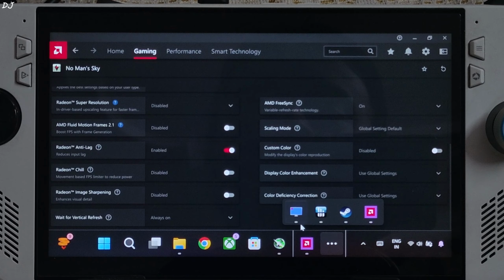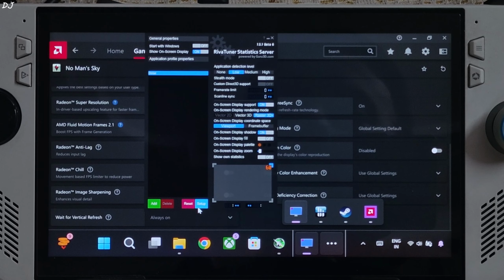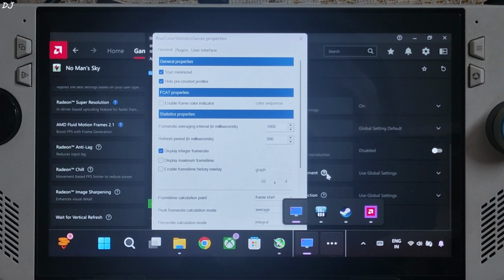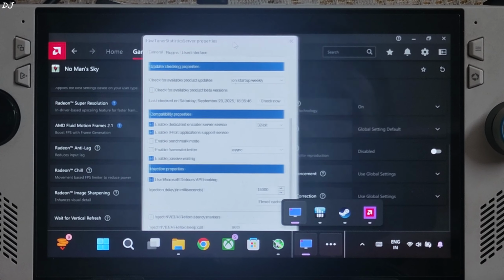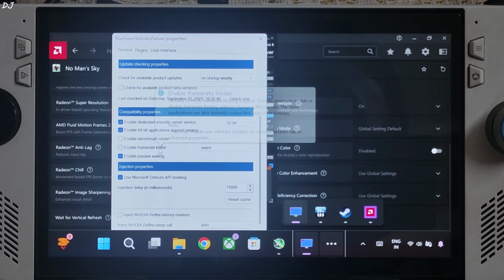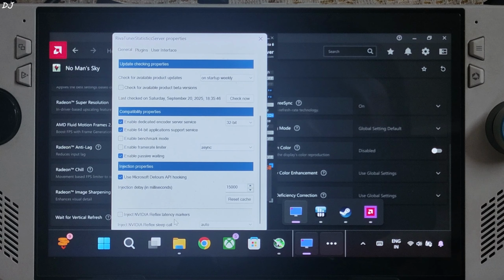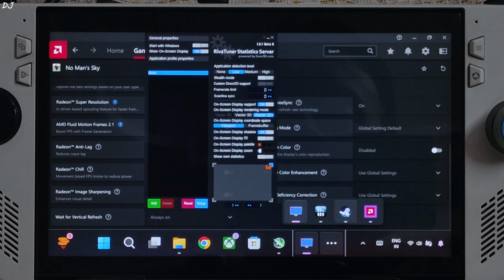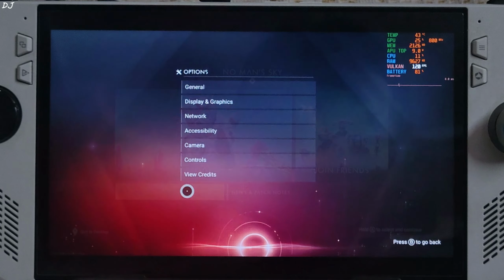I'll be using RTSS and Afterburner to show you the performance stats. Open RTSS, click on Setup, scroll down to the end. Make sure enable frame rate limiter setting is disabled. Also disable inject NVIDIA Reflex latency marker setting. Use Microsoft D3D API hooking setting enabled. Launch the game. Show you the in-game settings.